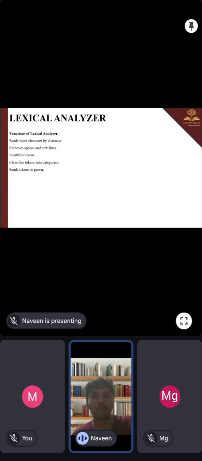Next, lexical analyzers. In this slide we are majorly thinking about the functions of lexical analyzers. It reads input character by character, removes spaces and new lines, identifies tokens, classifies tokens into categories, and sends tokens to the parser.